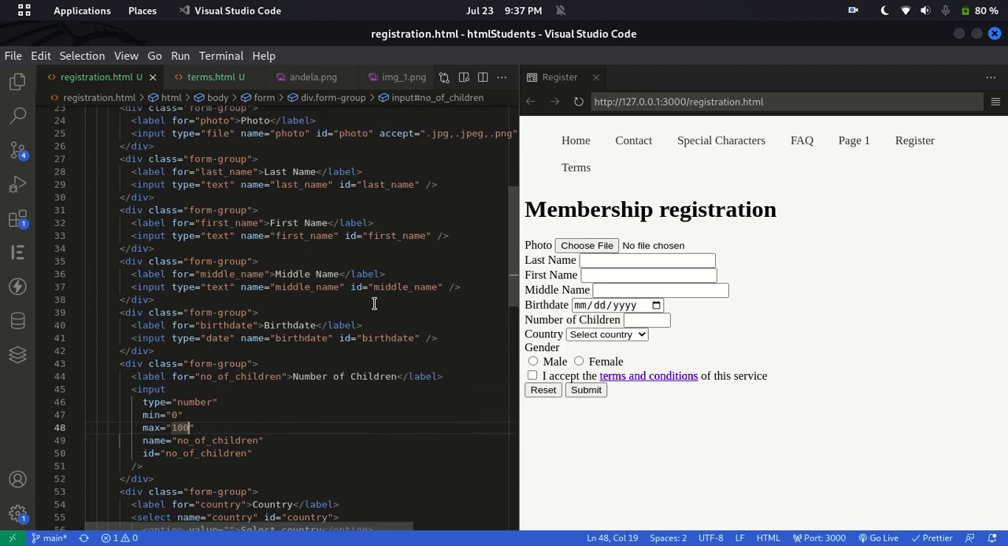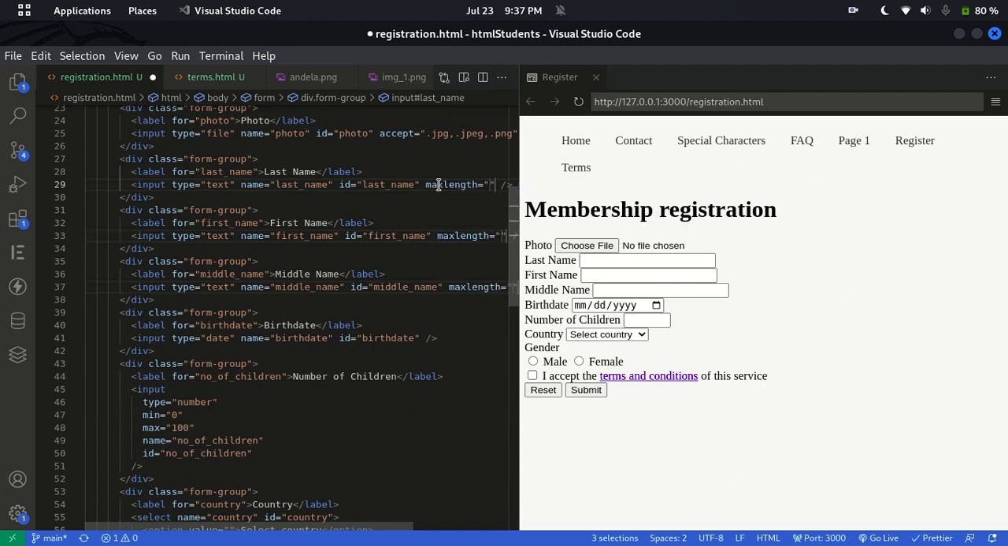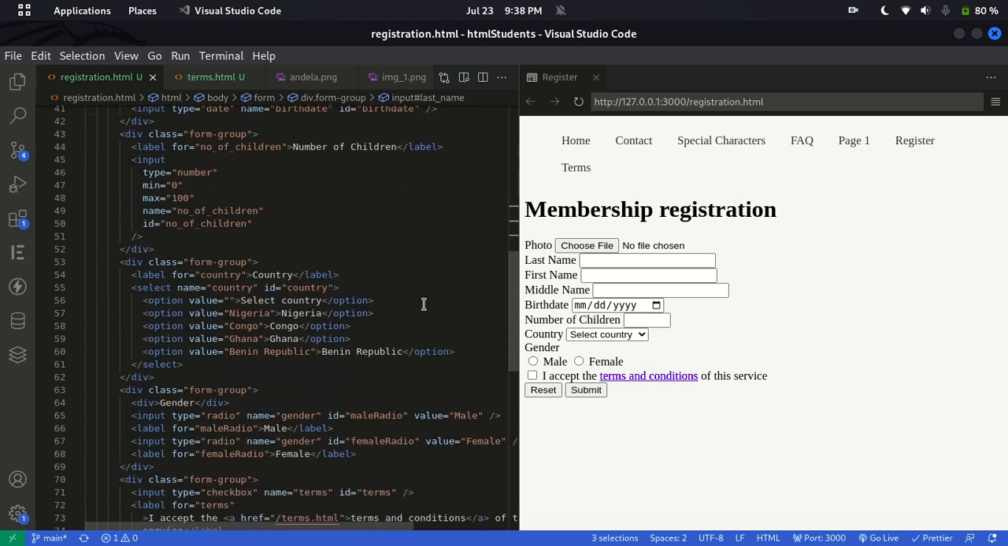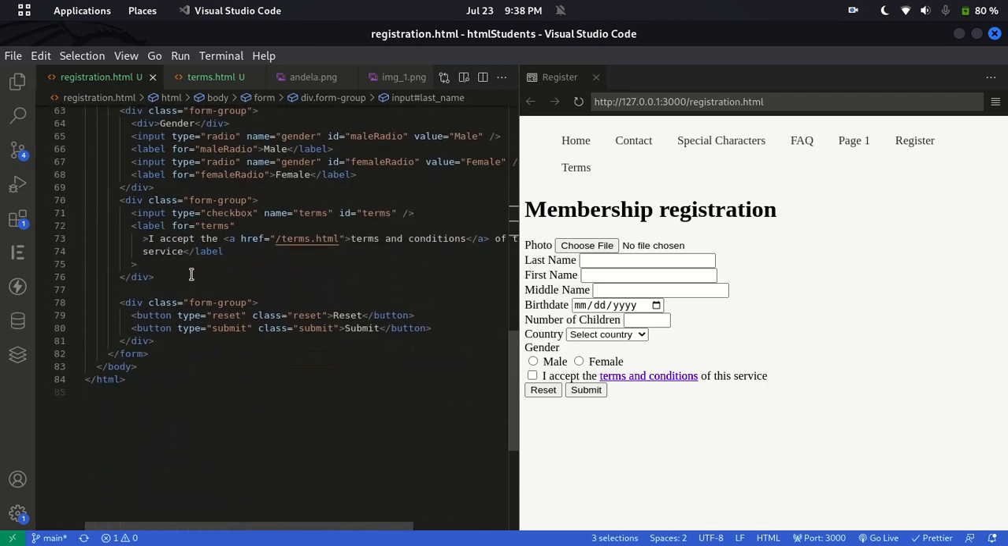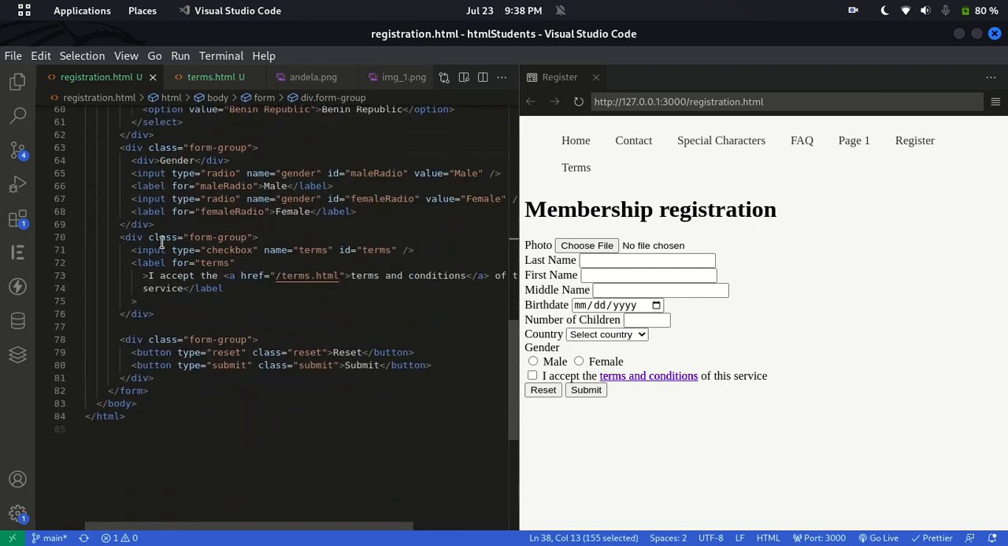Which other one? Let me also add something here. I'll put max length here. The maximum length the person can type, which is let's say 30 characters, including space. So we need username and password as well. So I'll just put that as the last.